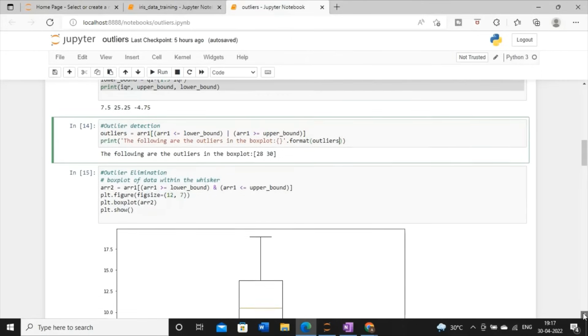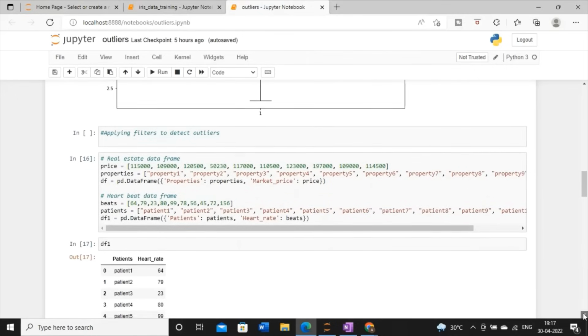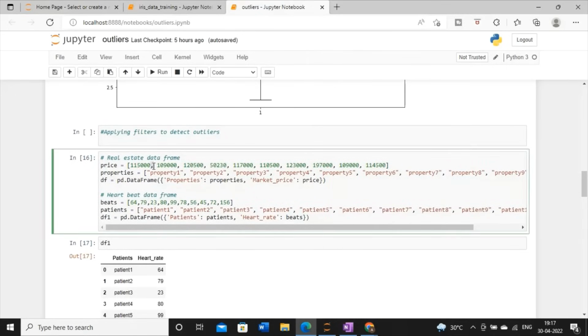Try to understand. Say here I have one data set, real estate data, consider. This is the price of some properties listed. In that case, if you have the real estate domain knowledge, then you can apply the concept of a filter for identifying the outliers. What do you mean by filter? Filter means if you have the domain knowledge, you know which prices are extraordinarily high and which prices are extraordinarily low.